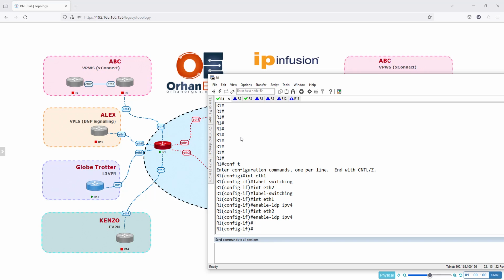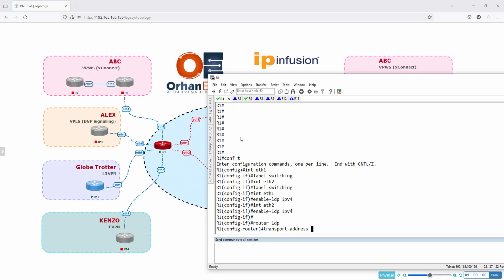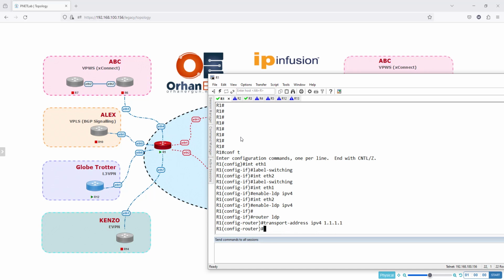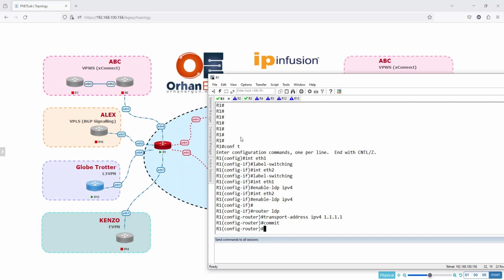Next, I need to configure the LDP process. Now on OcNOS, the LDP process is called a router process. So what I'm going to do is say router LDP, and under that I'm going to say transport address. That's for IPv4. That is going to be 1.1.1.1, and I'm using the loopback interface IP address for that. So I need to commit the configuration.